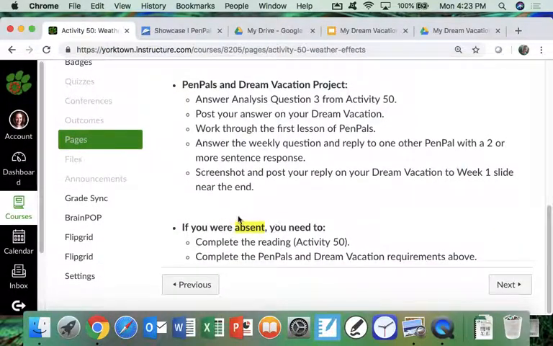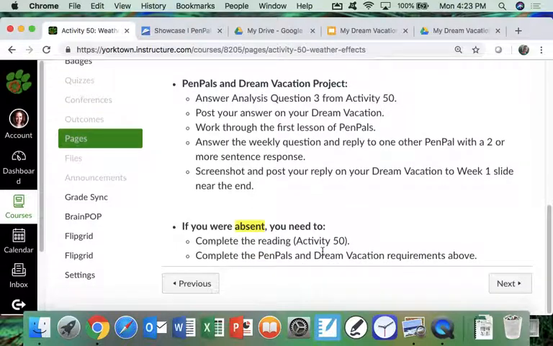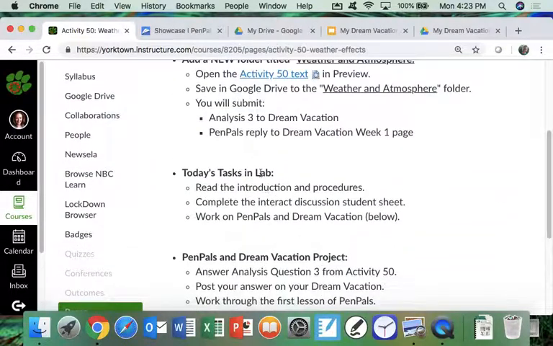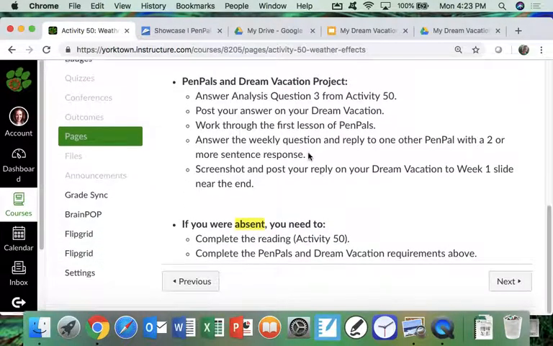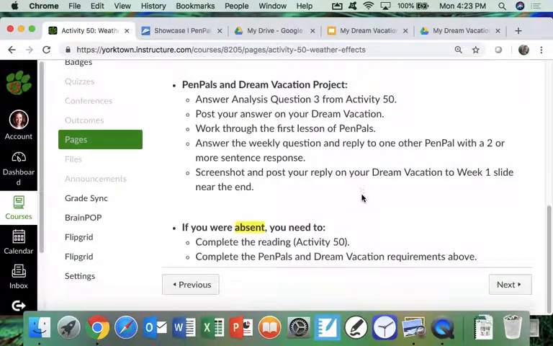And then at the bottom, like normal, you will have absent work. It will always have instructions, but if you're absent, you've got to keep up, because with us doing lab, normal activities, and then PenPals and Dream Vacation, it's really easy to get behind. So please continue to work even though you are absent on this Dream Vacation and PenPals project.